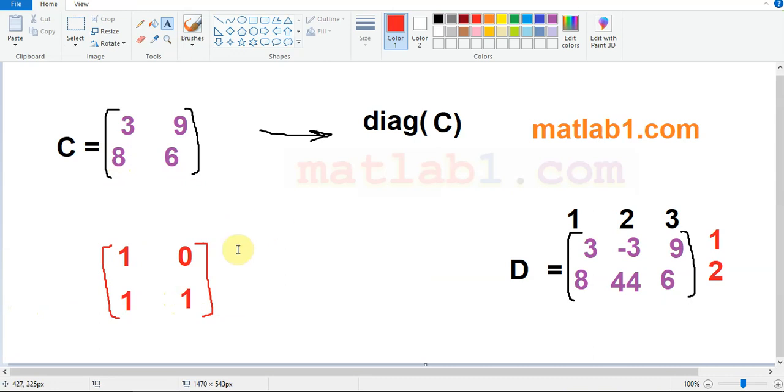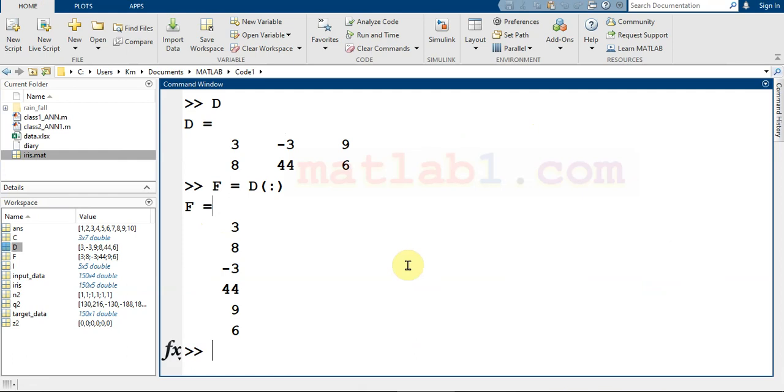So it is logical indexing, or indexing with a logical value. Let me show you some examples.